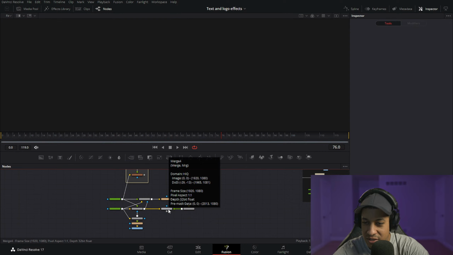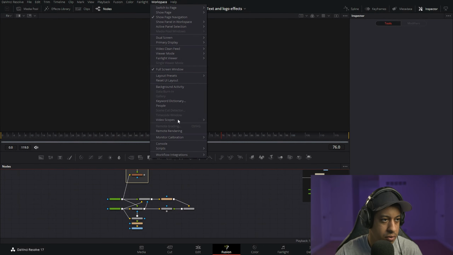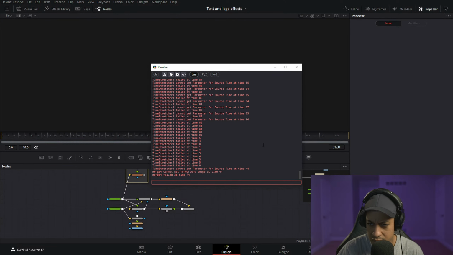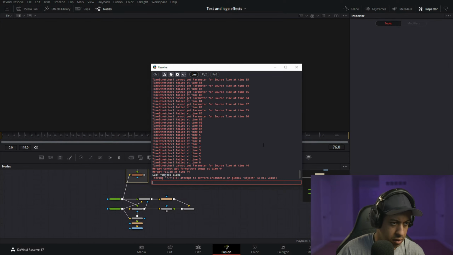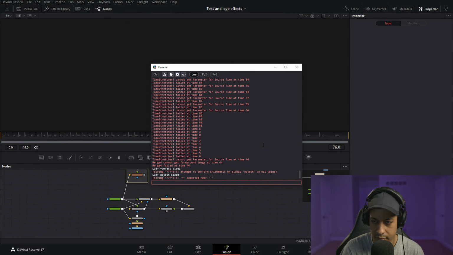Is there any way to use sound object size sound? Object? I don't know what that is. Is that a value? What did you put? I don't know what that is.